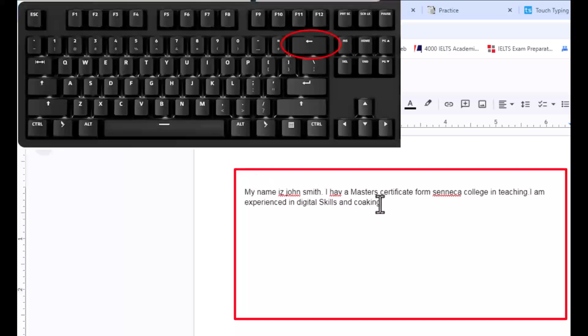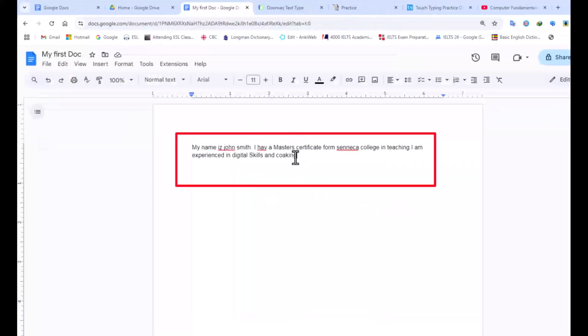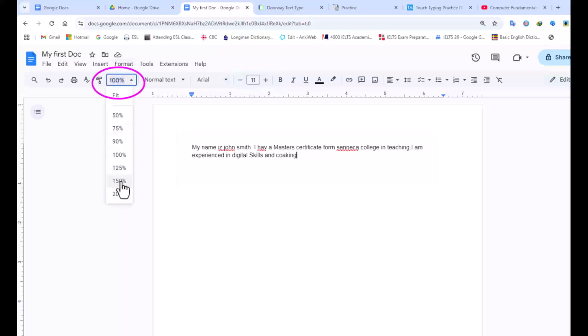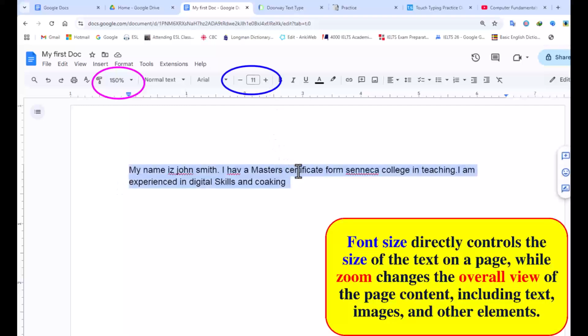Now, when I'm typing here, as you see here, pay attention. If I'm going to make it bigger for you to see it, or myself, for example, my vision is not good, it is not necessary to change the font size. We can use the zoom here, as you see, the zoom. And when I click on this, for example, make it larger, pay attention. It hasn't changed the font size. The font size is the same 11, okay?